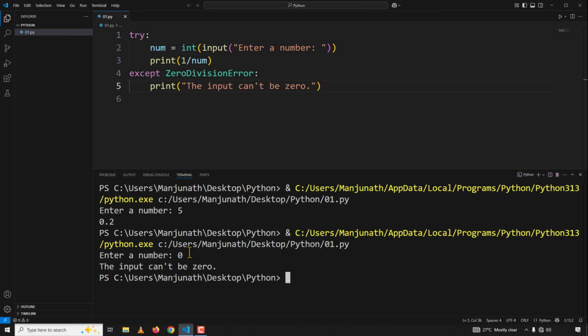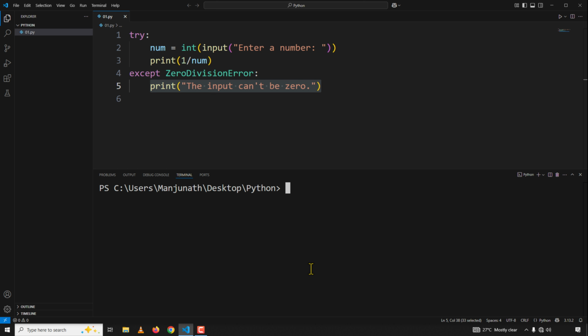So whatever is in try will be executed normally if the users enter proper input. If they enter 0, then the except block will be activated and this will be executed. Alright, so let me clear this.